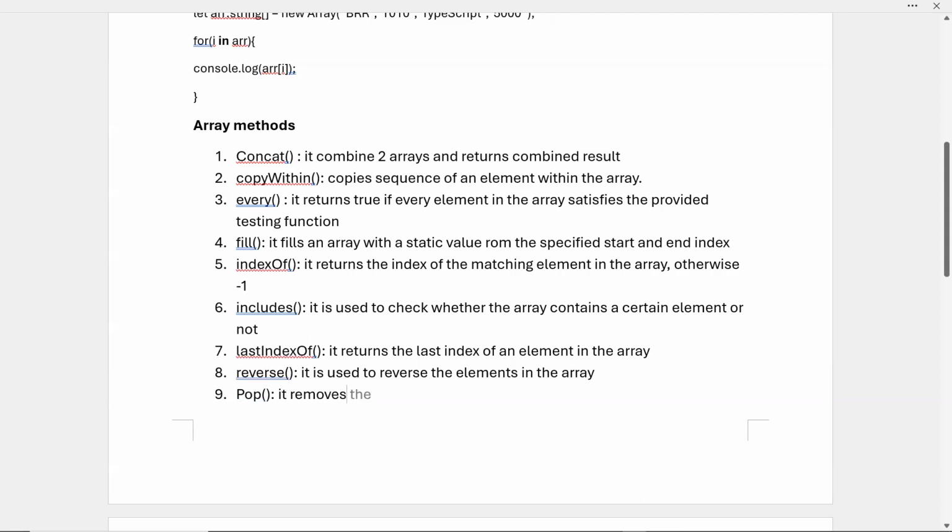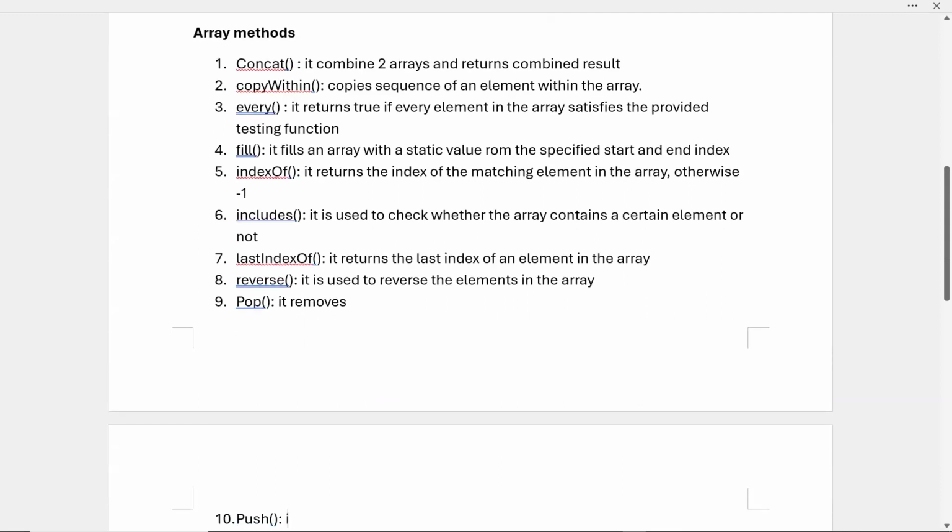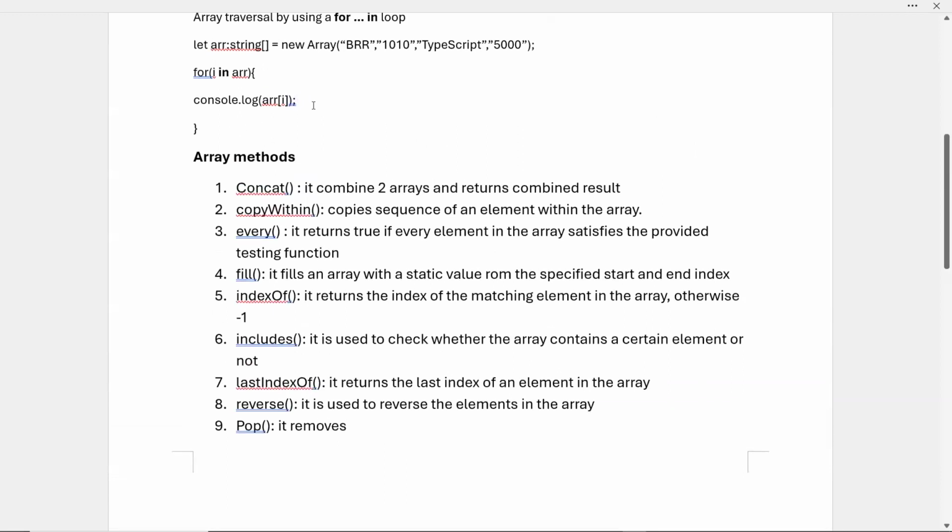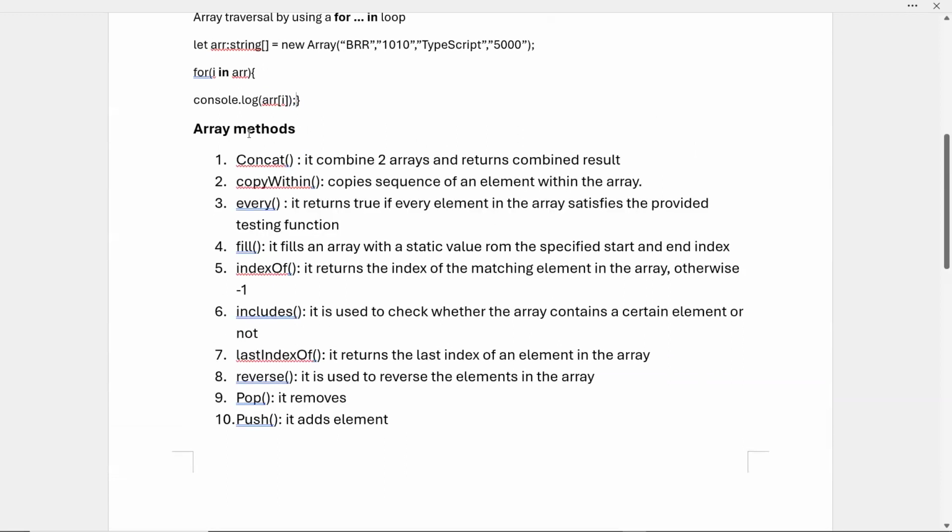Pop means it removes an element. Push means it adds an element. These are some array functions. You can use them using array dot. So now in the next section, we'll see the spread operator, how to use it and how it is going to work for the array object.